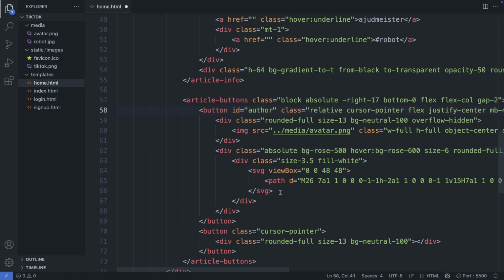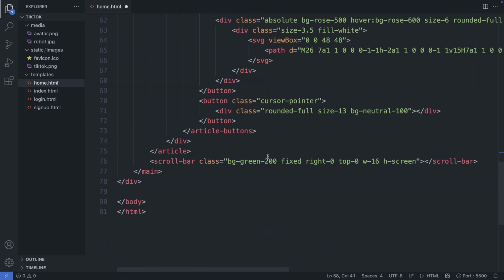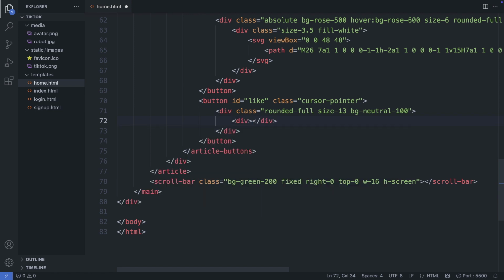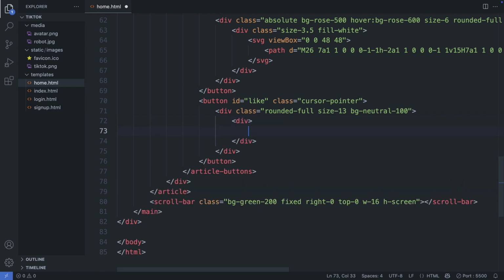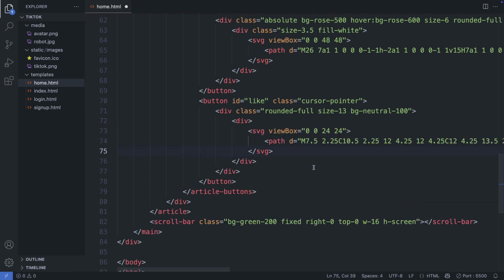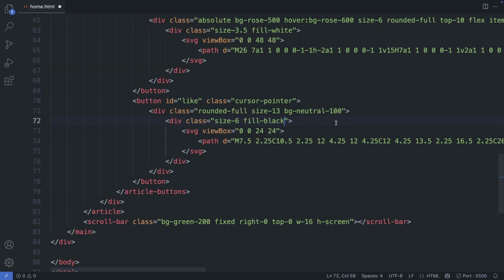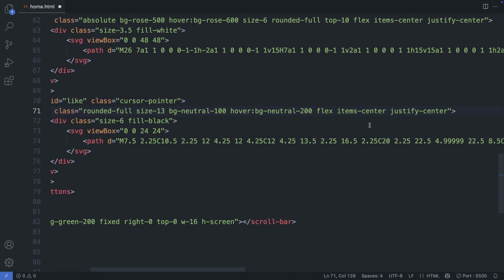So I give the first button the ID of author to better distinguish those buttons. Then next we add the like button. I add here the heart icon from the repository. Then I give it a size of 6 with a black fill. Then I also give it a hover color of neutral 200 and position the icon in the center.